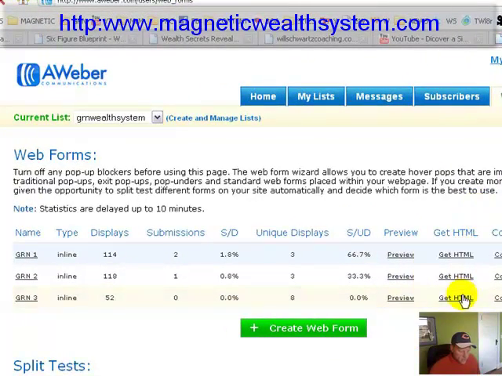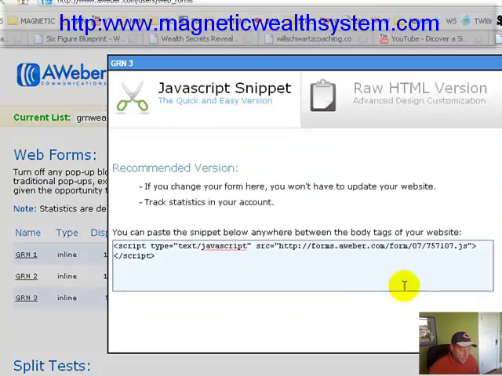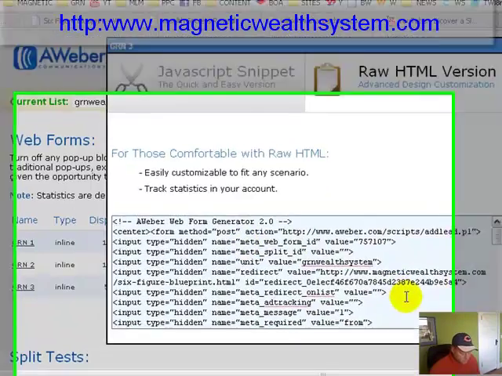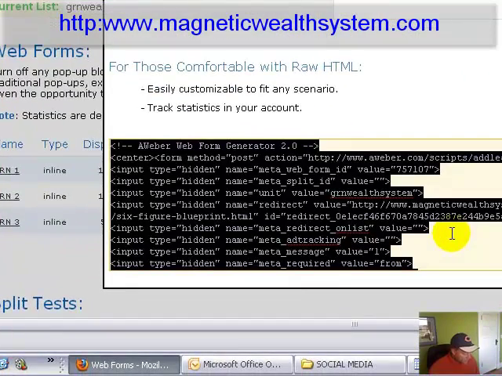So all you've got to do is go down here and click on the Get HTML button. They have this JavaScript snippet. I use the raw HTML version, and I'll show you why in just a moment. But basically what you do is you click on it, and I'm just going to hit Control C and copy it.